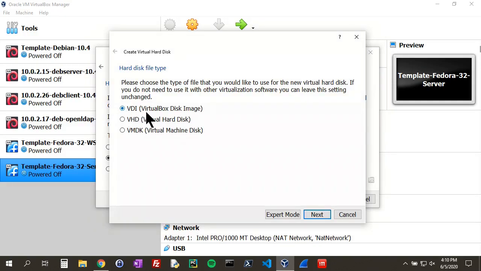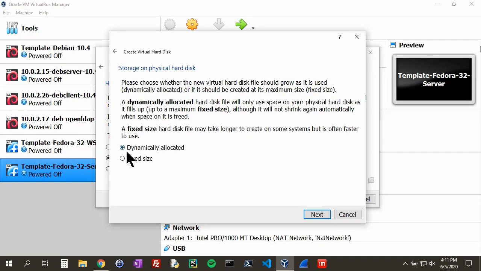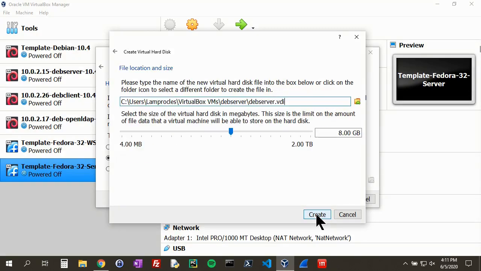And we're going to select the default option here for VDI. And next. And we're going to leave the default dynamically allocated. What that means is we're not going to use the total size. We're only going to use what we need on our real hard drive up to a maximum fixed size. And let's click next and see what that fixed size is.